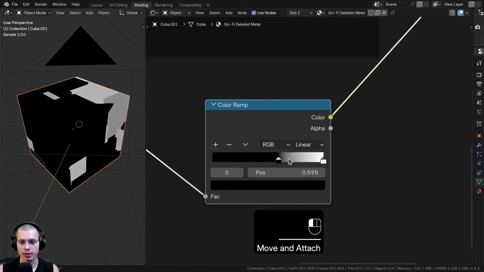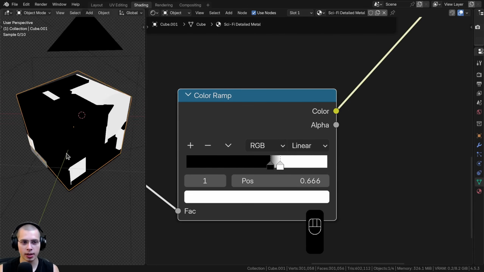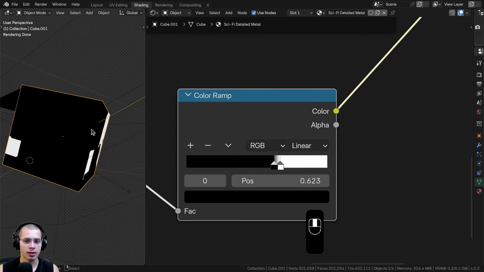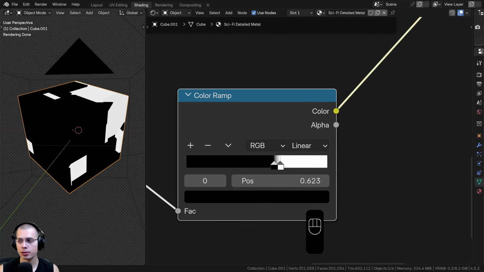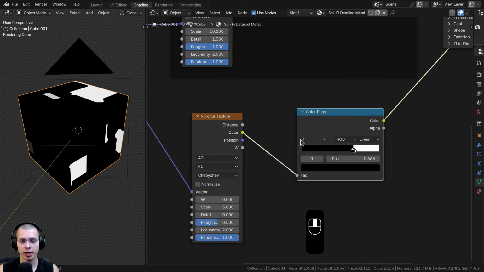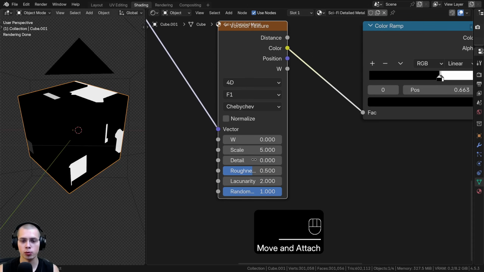And I can just drag these colors together. So let's just drag these both together like that. And now you can see that it's mostly black with little bits of white. So I'm going to drag these tabs pretty close. And then we actually want to go back to the Voronoi and I want to change a few more settings.